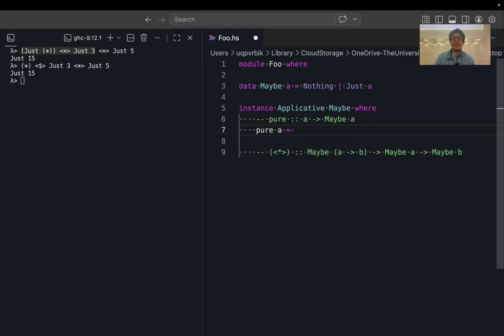How can I get maybe A if I give you A? Just A. Okay. What about this one? So the starship operator. Well, remember, it's like one function for each of these types. Let's do the easy one first.